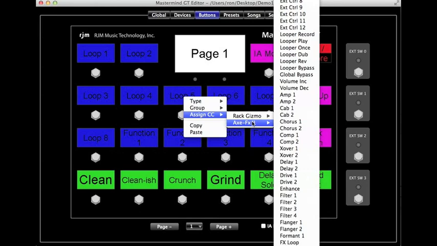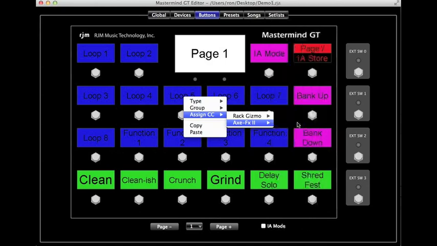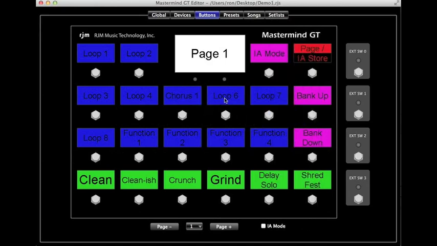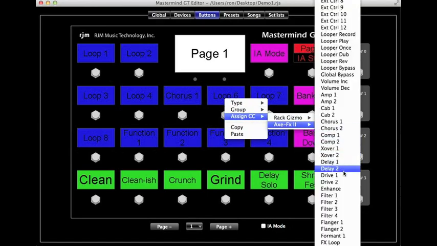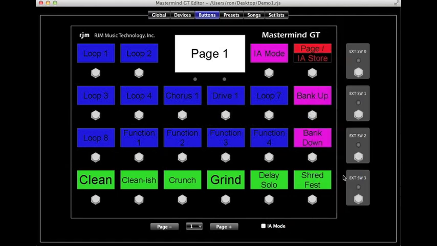And so let's say we want to assign this button and make it the chorus block of the AXE-FX 2. We click and now it's Chorus 1. We can go over here, do something similar, assign CC, AXE-FX 2, and we'll make this, let's say, the first drive block, Drive 1. And we can continue doing that. These other buttons were already defined for the Rack Gizmo that was predefined in the system. We can keep them as Rack Gizmo functions or change them, whatever we want to do.